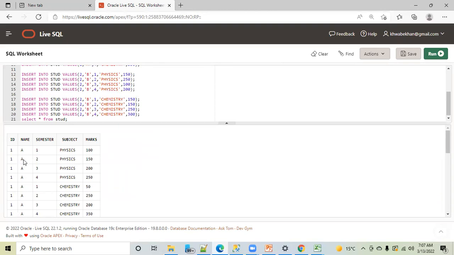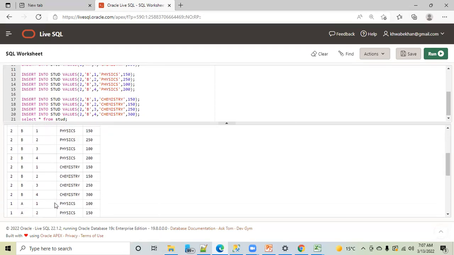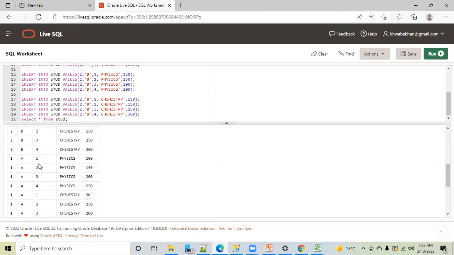Try to understand the data first of all. So ID is one, Student A, he has appeared in physics in all the 4 semesters. Similarly, for student A, in all the 4 semesters, he has the chemistry subject. And similarly for B, in all the 4 semesters, physics is there. In all the 4 semesters, chemistry is there. Oh, that's good. I think duplicate data is there.